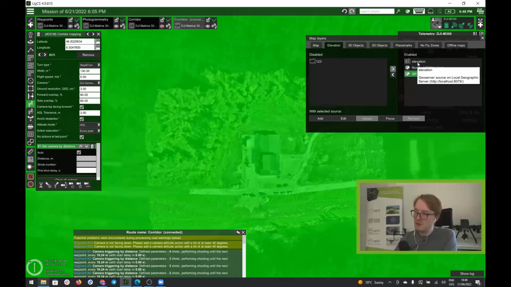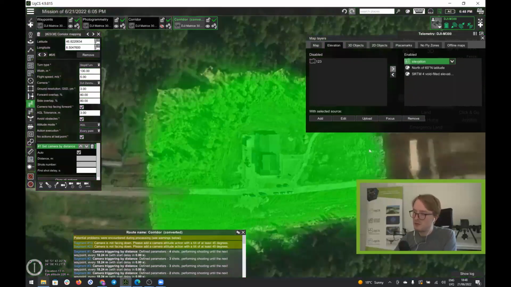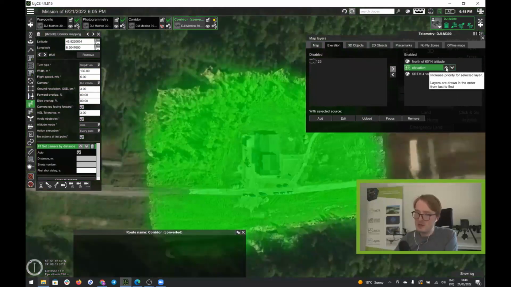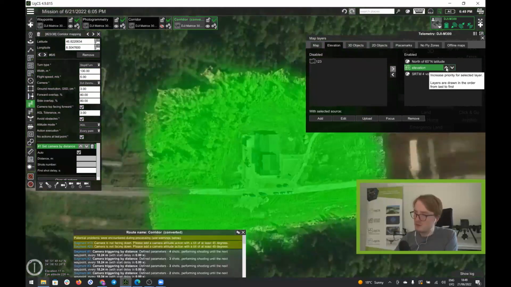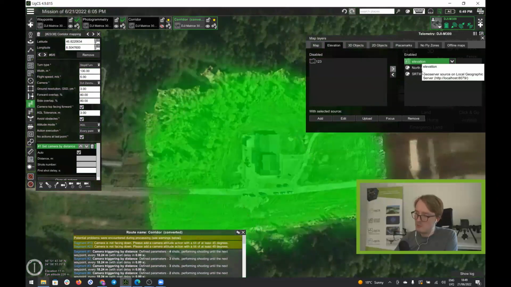But if you're using your own elevation data, like I'm doing here in this specific location, you can also change the priority of this layer. So maybe that's why this wasn't really prioritized. Make sure that you have set this as the top priority layer, although I think this should be set like that by default.